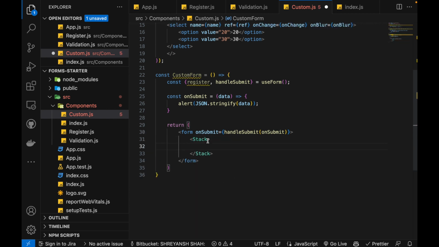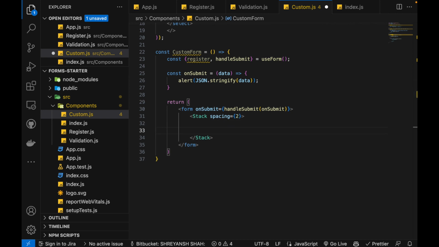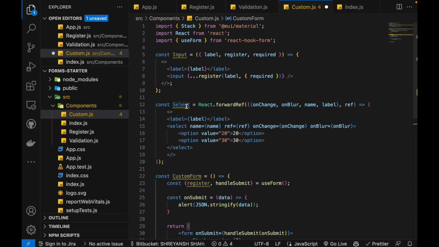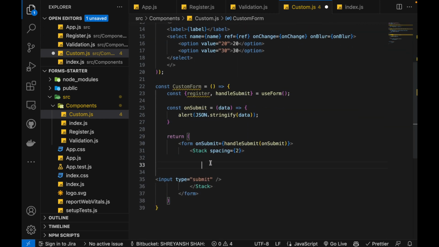Okay, then let's actually give it some spacing. I'm going to give it a spacing of 2. Then inside this, first of all I'm just going to give a submit button. For that I can just use again this input with type submit like this. And then the next thing, which is actually very interesting, is to see how we are going to make use of this input and select, and register these two.